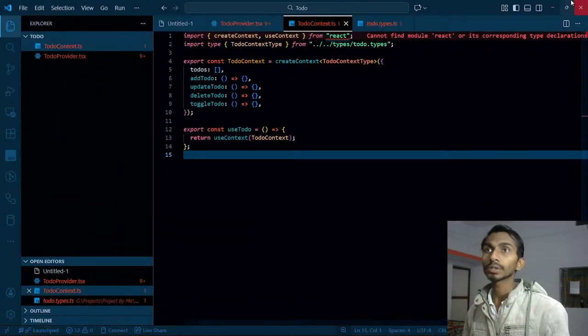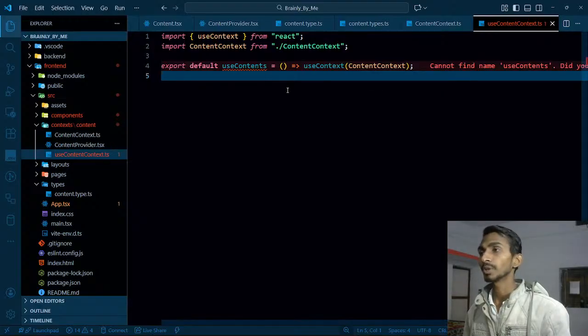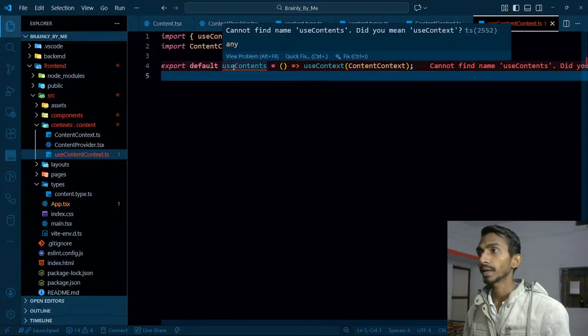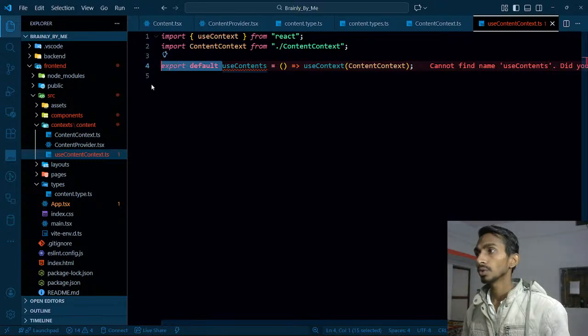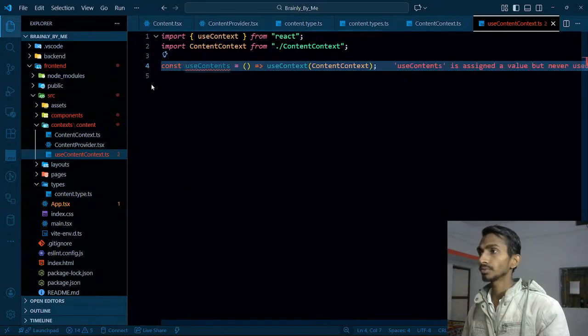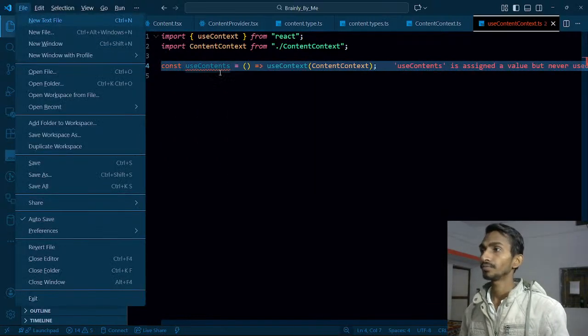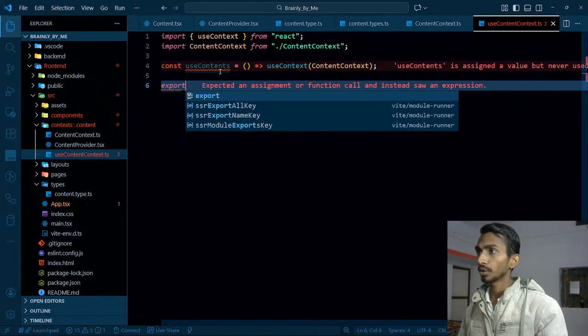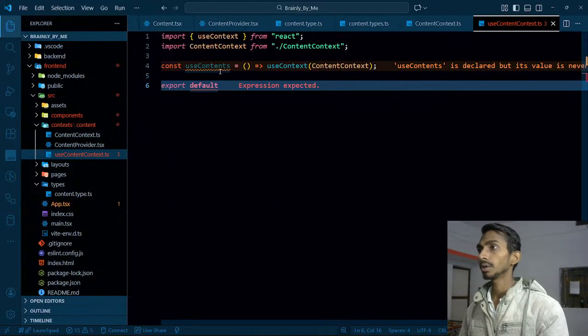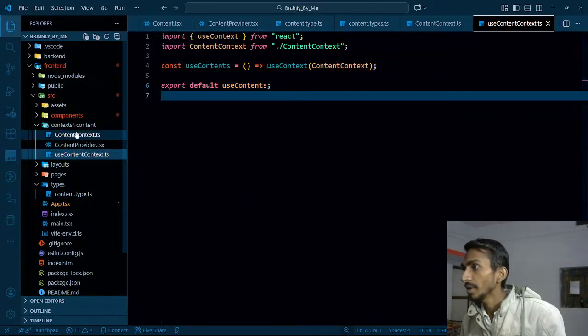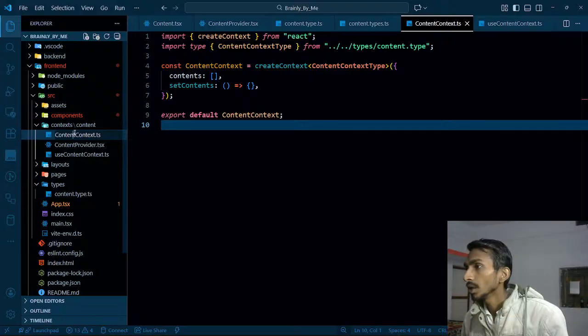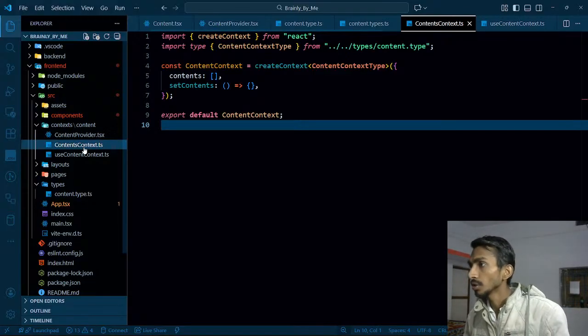It simply takes the context. That's right. So this particular thing is done. By the way, I cannot export it directly like this, so import default use contents, something like this. By the way, I will be making the naming better. This should be contents context, unfortunately, because I will have more than one contents.